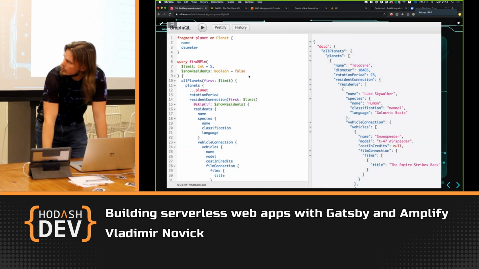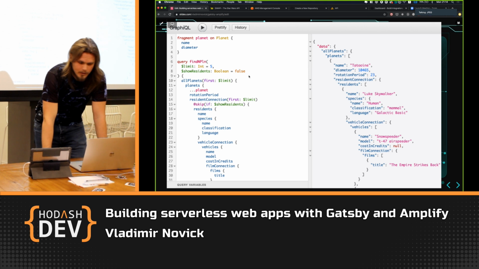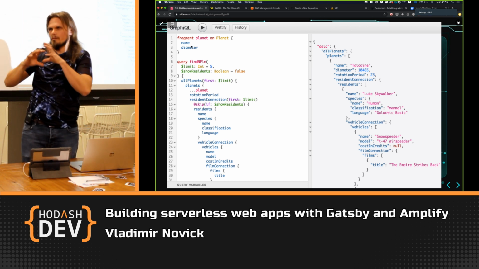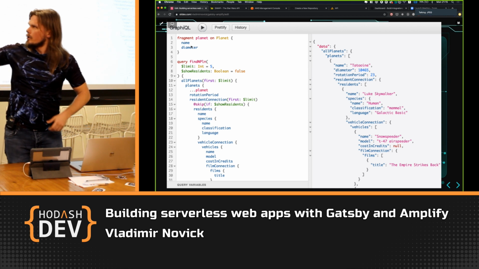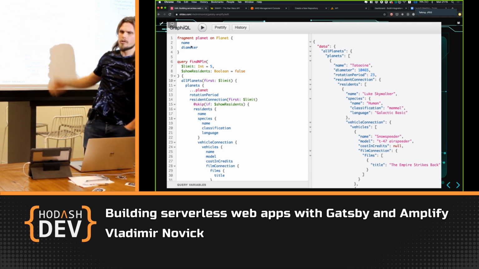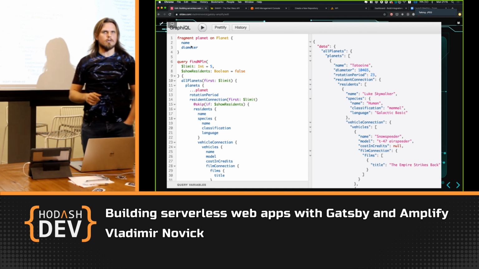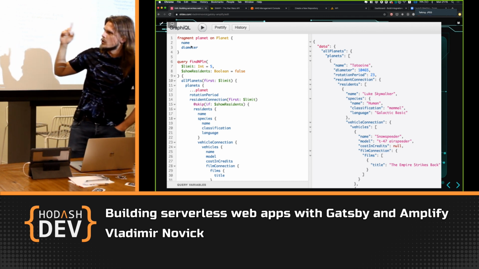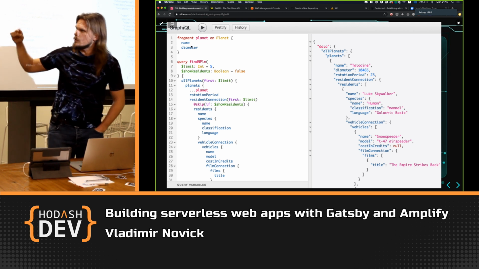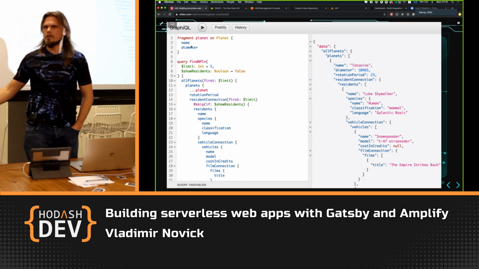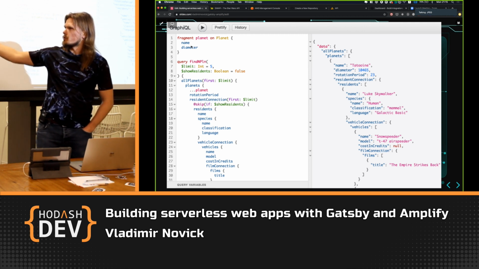Now, in reality, GraphQL looks a little bit more complicated than this simple query. Something like that. You have fragments, which is a keyword for reusable blocks, you have queries with variables that you can pass, and you have different directives that we'll see in a bit when we use Amplify. And here I get all the planets. I get the rotation period, residents, name, species, classification, language, vehicles, and in which films this vehicle appeared. I'm talking about 100 plus, if not more, requests to a simple REST API. Here I'm doing this in one request, and I get all the data back.